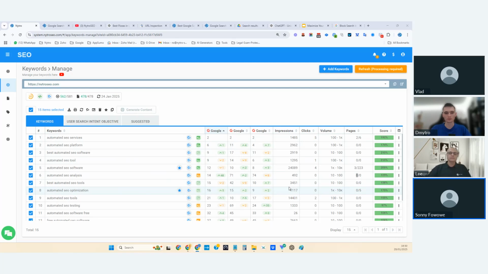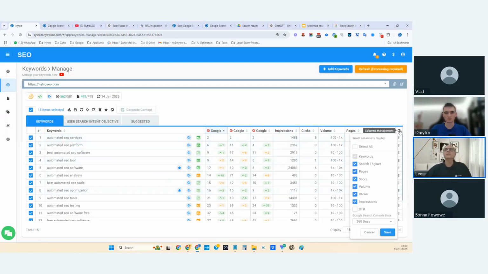Okay, because I'm not seeing any data here. But you have to enable it here. You see? Impression. I enabled everything: the pages, score, volume, clicks, impressions, and CTR. They're all enabled, but I don't see any data here.